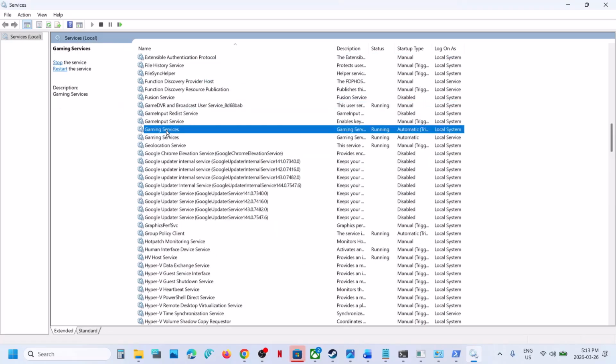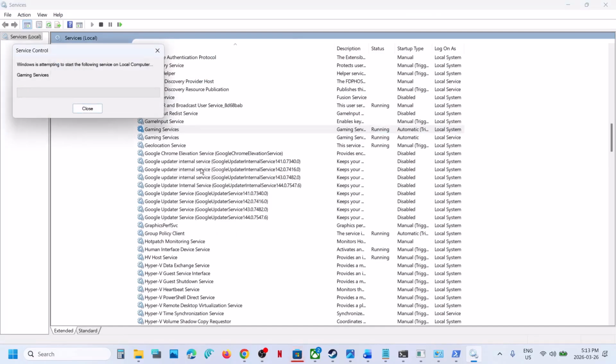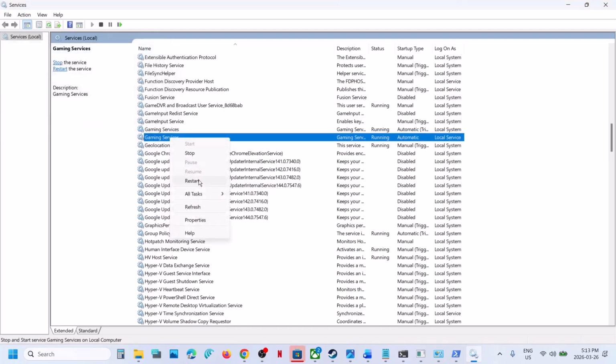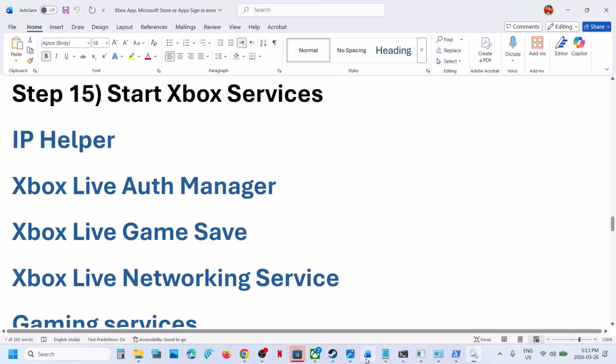Make sure gaming services are running. If not running, right click and click on start if highlighted, or click on restart. And do the same thing with the second gaming services. Right click and click on start if highlighted, or click on restart. And once that is done, now you can check.